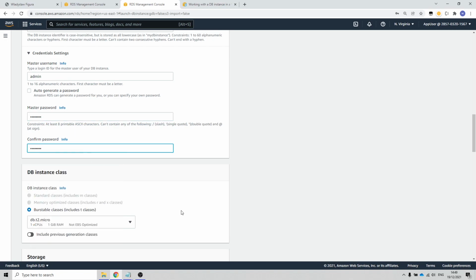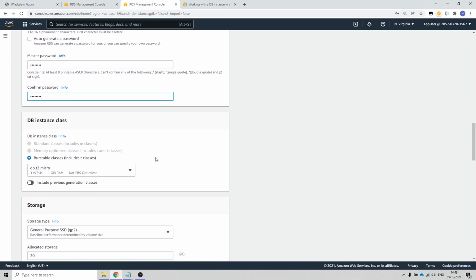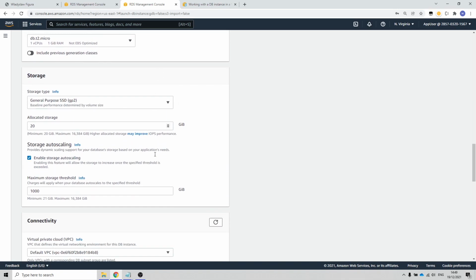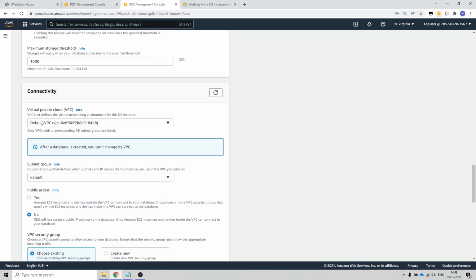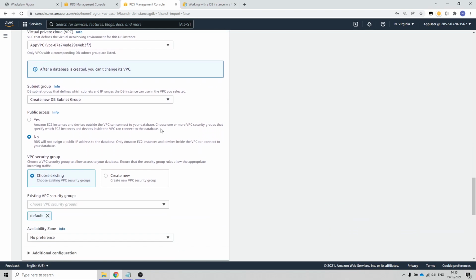Confirm password, then scroll down, and here we want to use the VPC that we've created earlier on, so app VPC. And here's the first issue. Subnet group. As you can see, we don't have any subnet group. What is that subnet group?